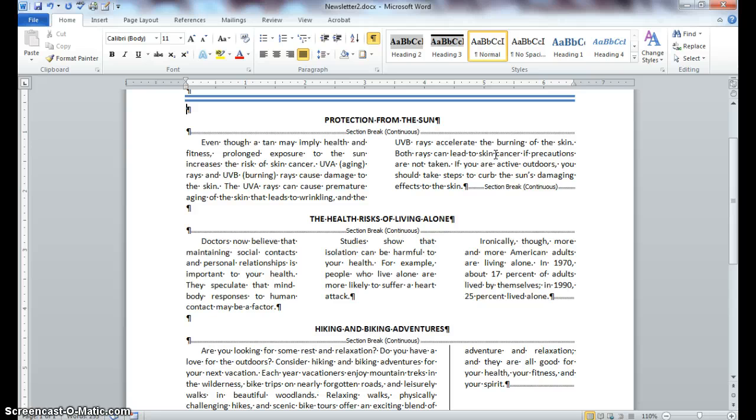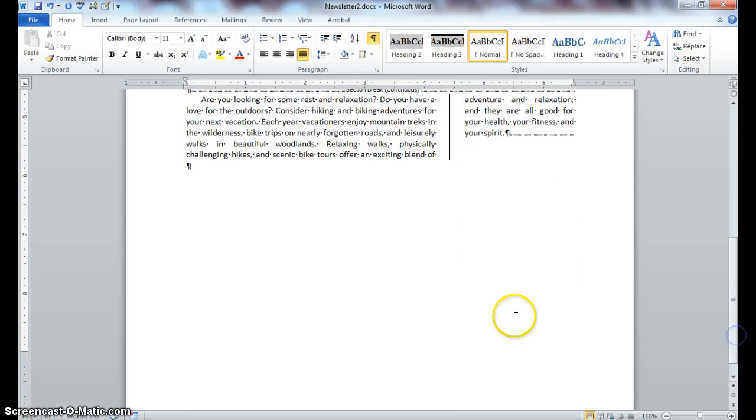Alright, so now we want to position the insertion point in front of the paragraph marker at the end of the document. So scroll down and go here, and we want to do the same double line, blue, 3 points.